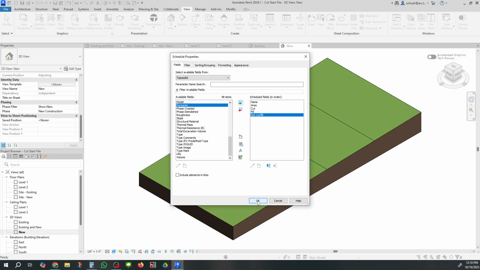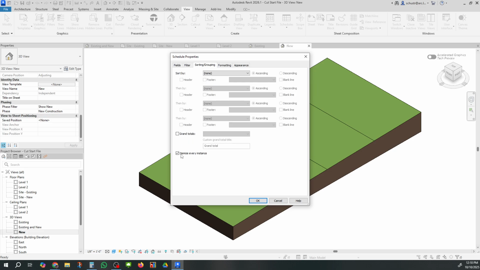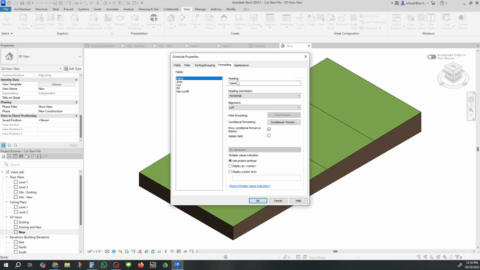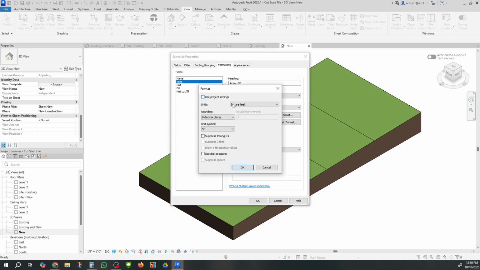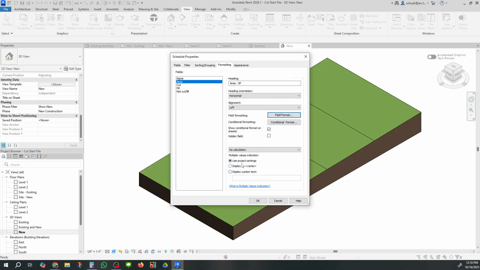And then I can hit OK, or I can go to my filter and my sorting. All of them. My formatting probably needs to be changed because on area, remember, we want it to say square feet. In field format, undo, square feet, and it's okay, get rid of the symbol.